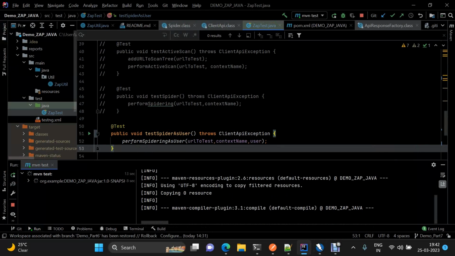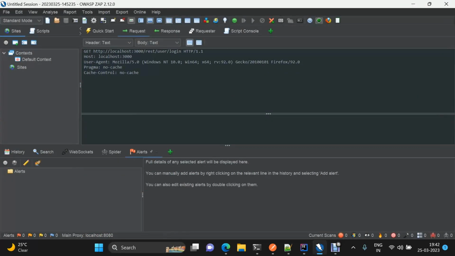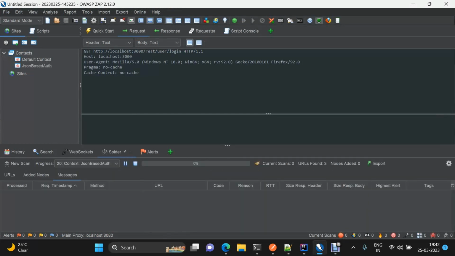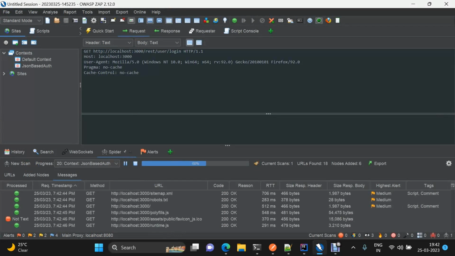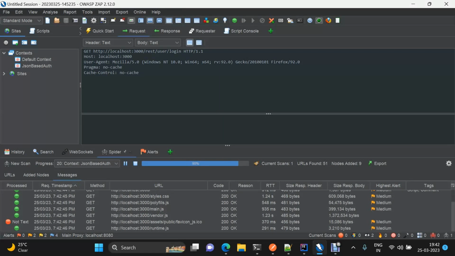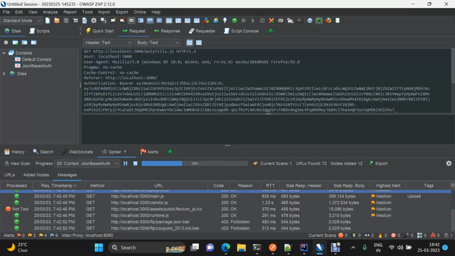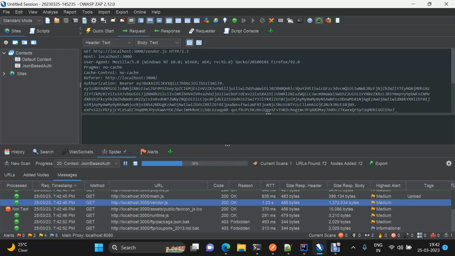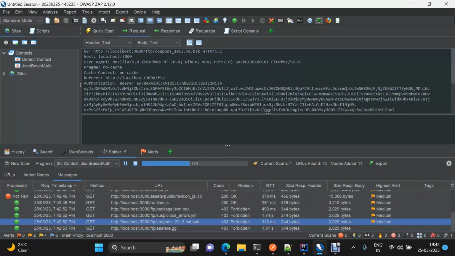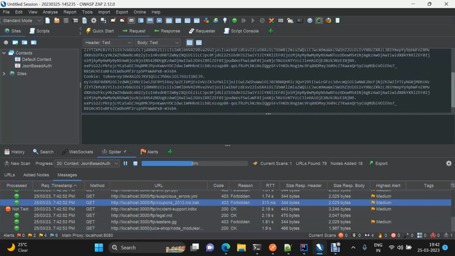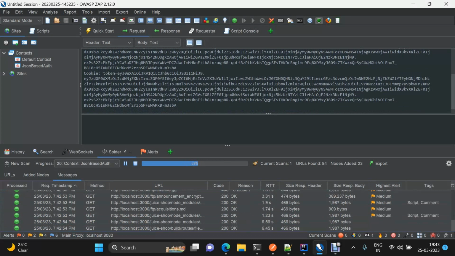Execution has started. Context has been imported and spidering is going on, and let us see. Yeah, this is an authenticated spidering. If you see, every request has an authorization token and a cookie attached to it, right? And passive scan is also going on in parallel.